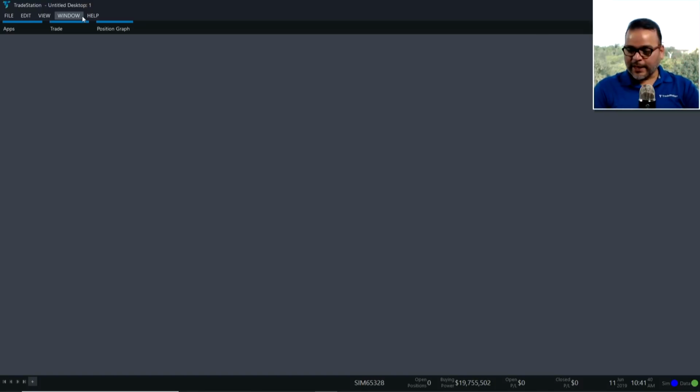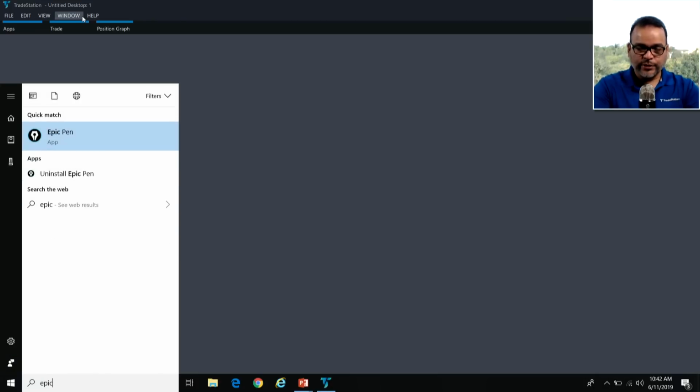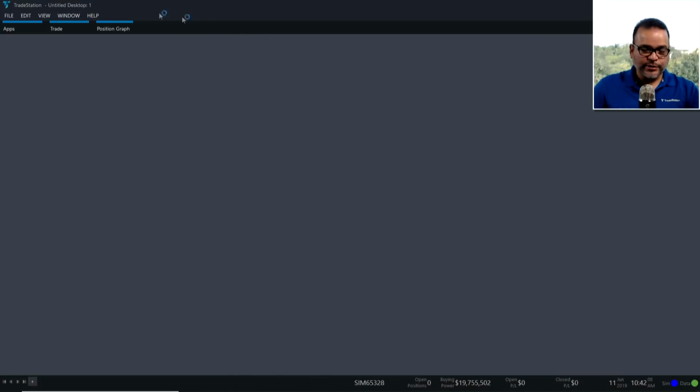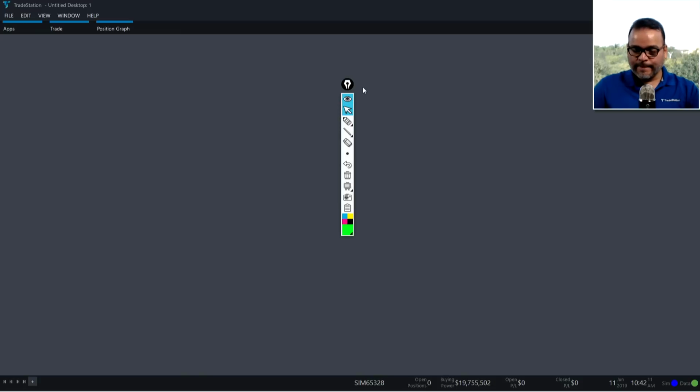So this is the TradeStation platform. Right here in the TradeStation platform, which I'm already logged in, you can see that I'm connected to a simulator. Let me bring up my drawing tool so that I can point to things here on my desktop.